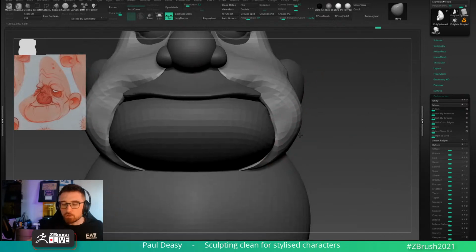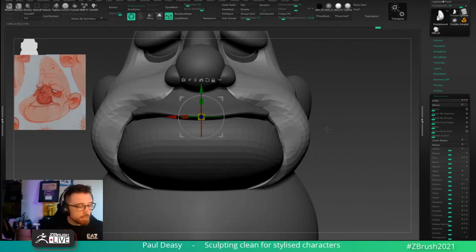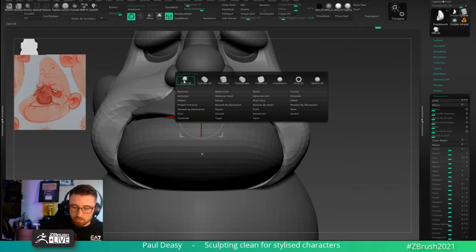Where's Remesh by Union? When you go to your Transform, so hit W, and then up here in this cog, just hit the cog, and there's Remesh by Union.